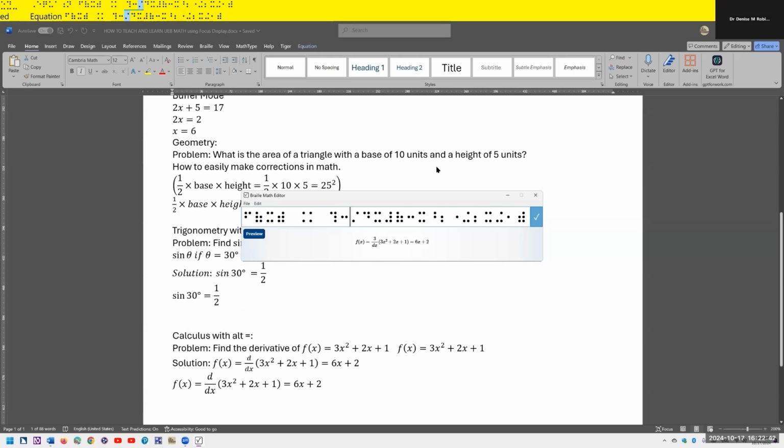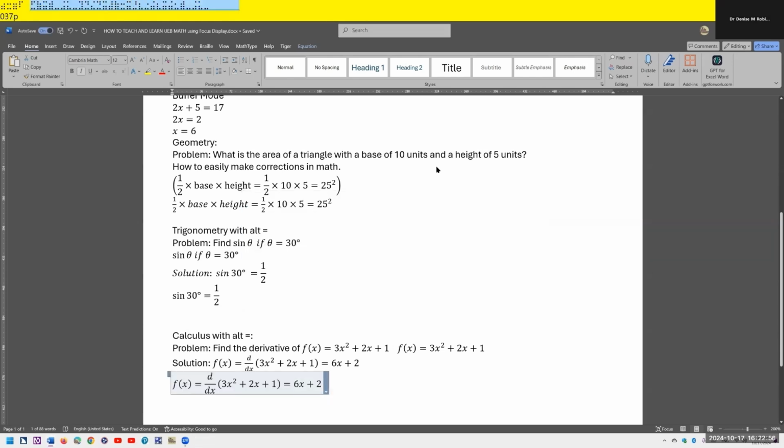I probably don't want a 3 there. I probably want a d back. Dots 2 5, d. Okay. But anyway, I just wanted to show you how easy it is to make a correction in your Braille Math Editor also. So it's totally up to you what option you want. There are so many. Hit Escape.